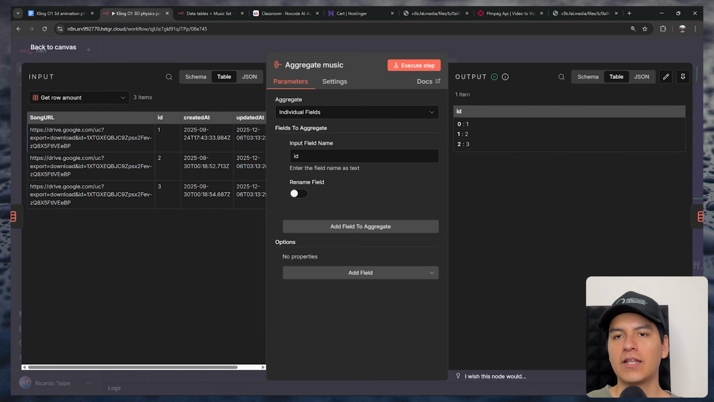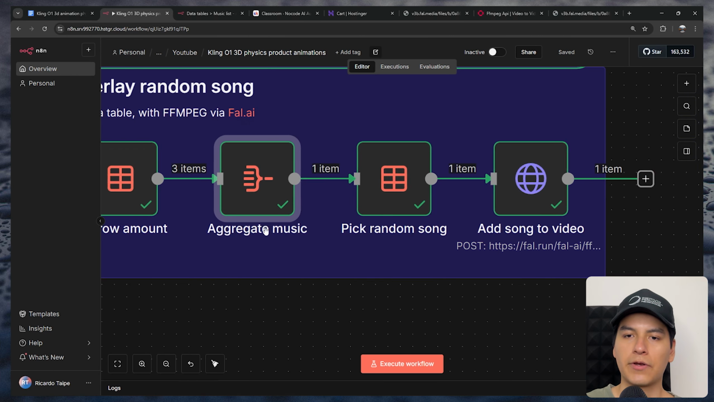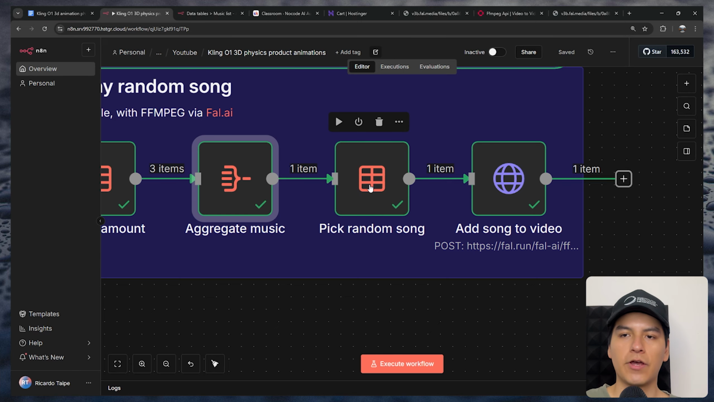And here, as you can see, now we just have 1 item with the music list, not with the URLs, but just with the numbers. And in this case, we want this last one because it'll tell us how many songs there are in the list. So okay, now that we have that critical value, then we can just pick a random one from the list.